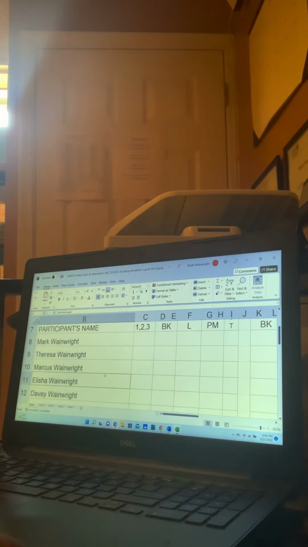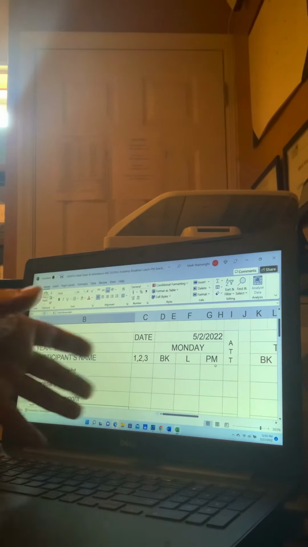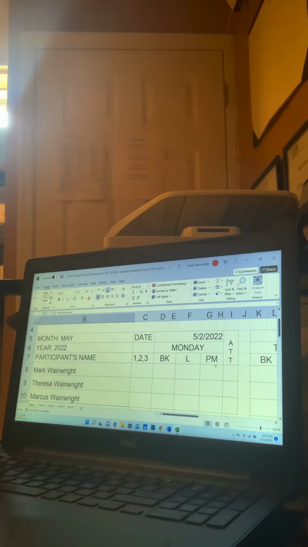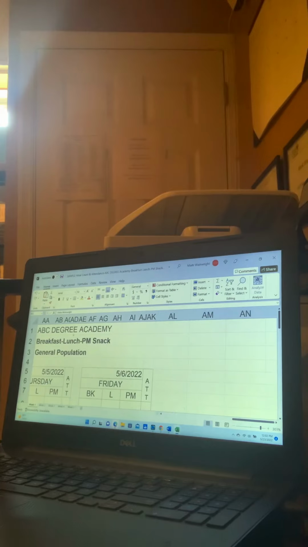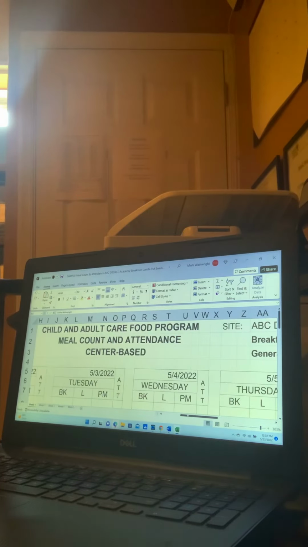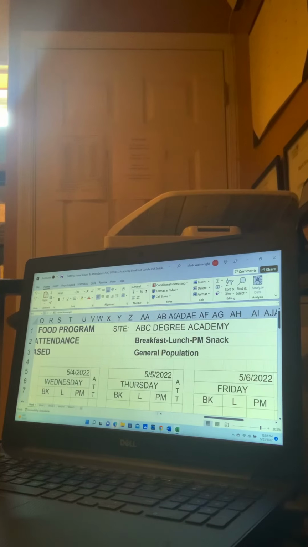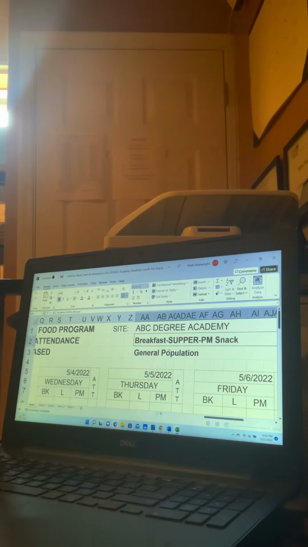Okay, so the next thing I'm going to do, now remember point of service, and I'll just do it for week one. I'm not going to do it for every single week. But for week one point of service, now that I have my full dates in, month and year, I've transferred my names onto the meal count sheet. I have my ABC Degree Academy, specific meals and snack, general population, etc. Now the only difference with this is, say if you're doing school-age children and you're getting alternative meals, it should look like this, okay?